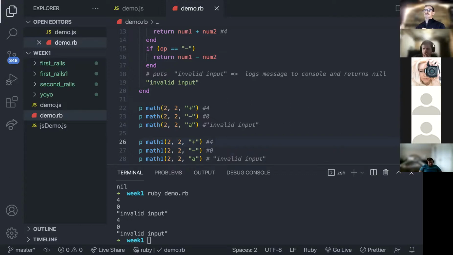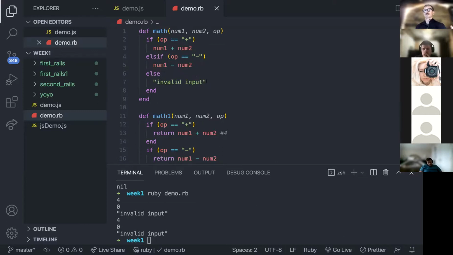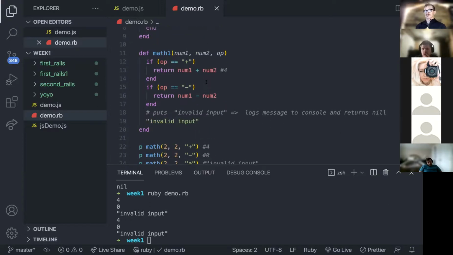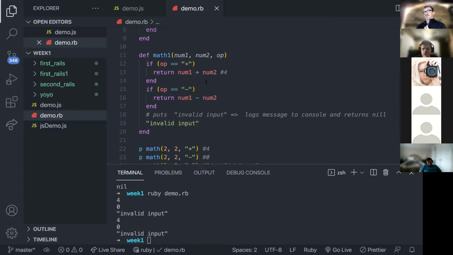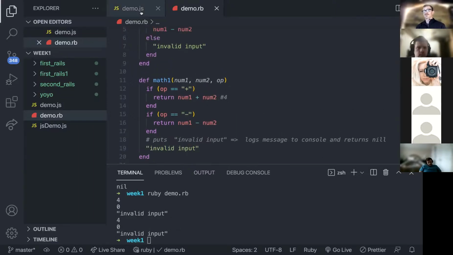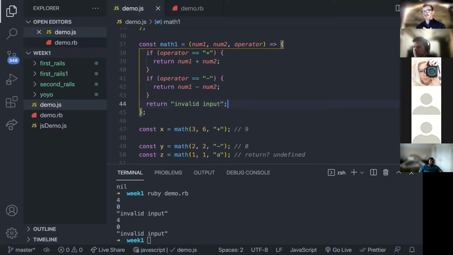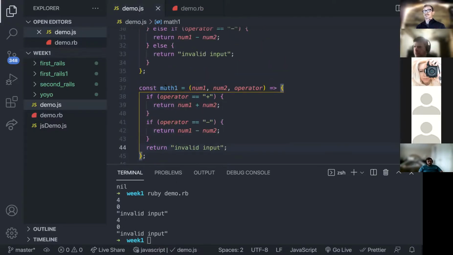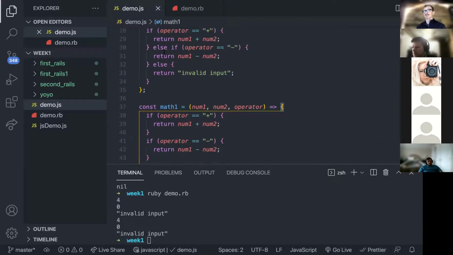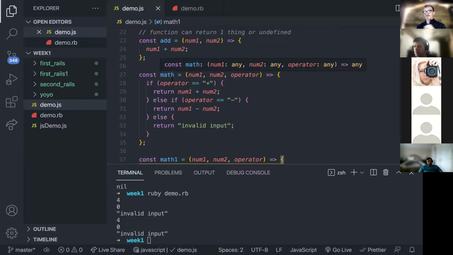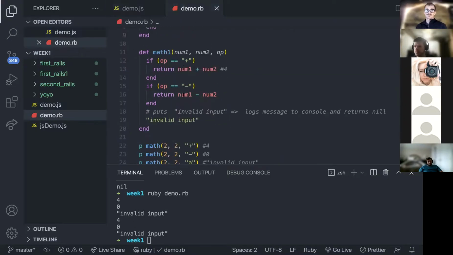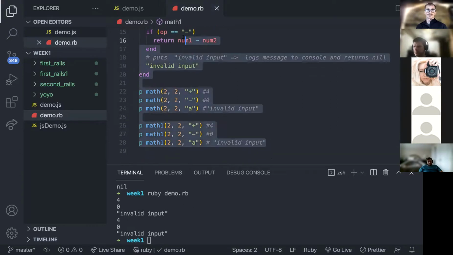The difference between JavaScript and Ruby is that Ruby will return the last thing that it did. In JavaScript, it won't. If you don't say return in JavaScript, if you don't give it anything to return, it will return undefined. But both of them have the return keyword, and in both of them the return will stop the function when you hit it. So I'm going to select this one out too, so you can look at that example.